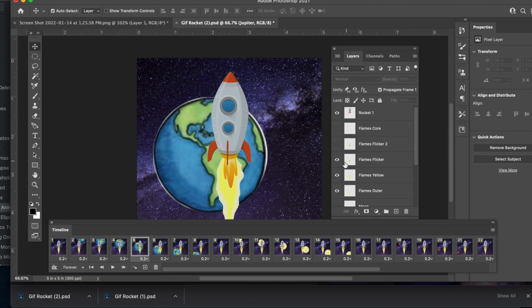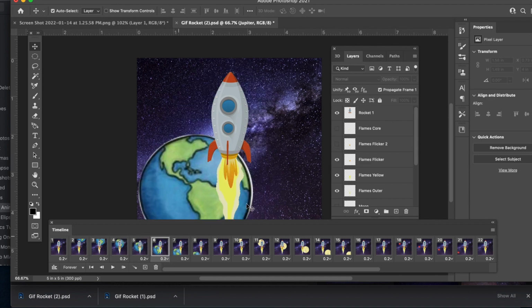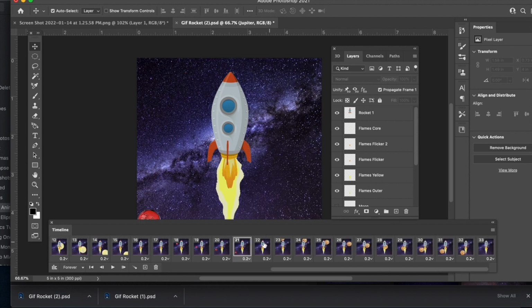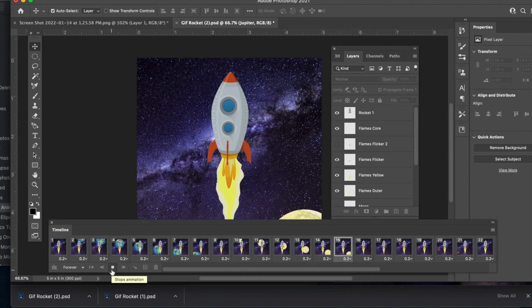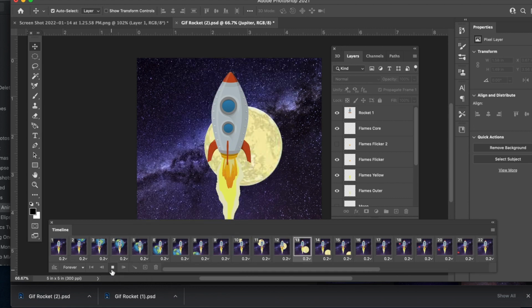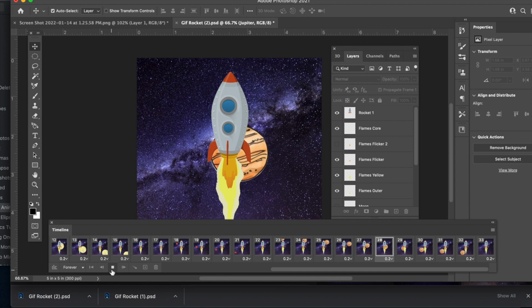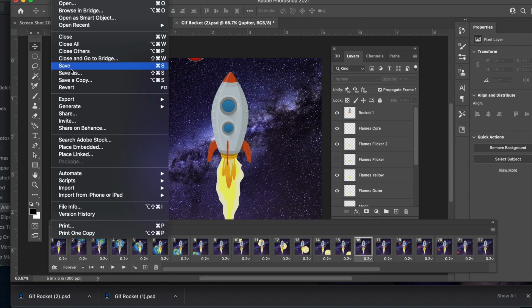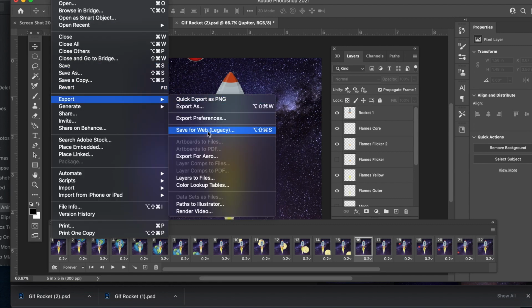This takes a little while. You can kind of do it randomly, or you can make a little pattern if you want to. Number 19. All right, so let's push play and see how it goes. So you see how we've added the little flicker of flame to our project. That's pretty good. So once we think we're ready, I'm going to push stop. And I would go up here and I would click on File, Export, Save for Web Legacy.